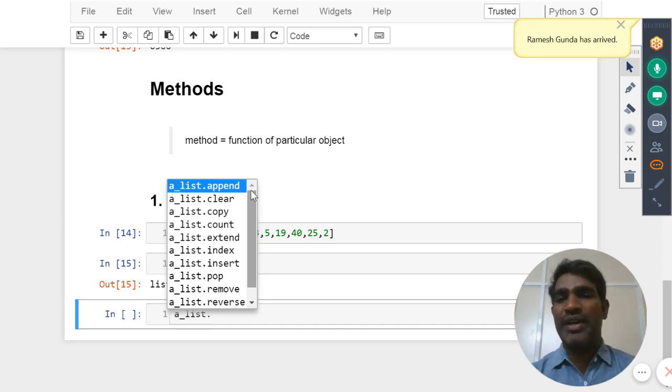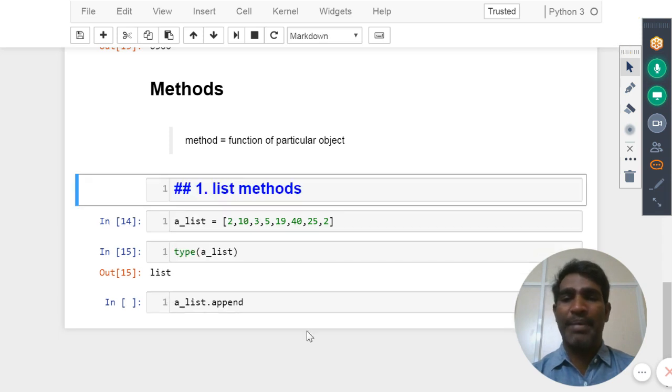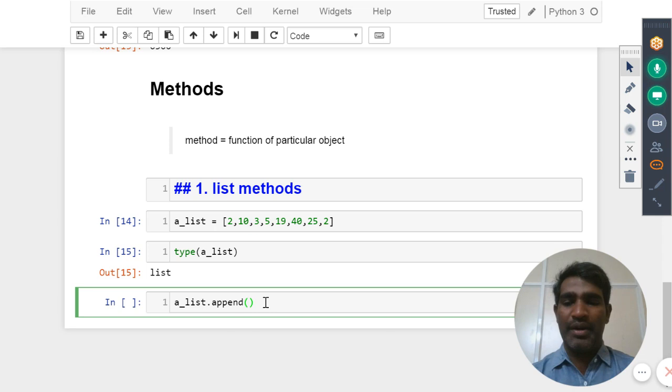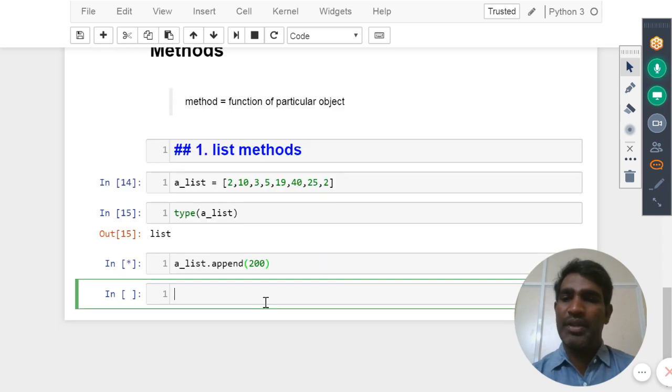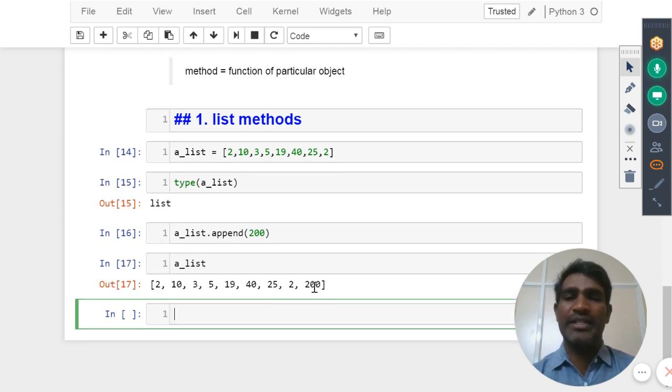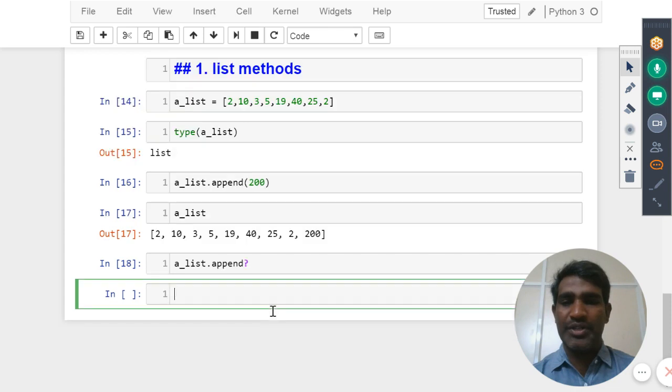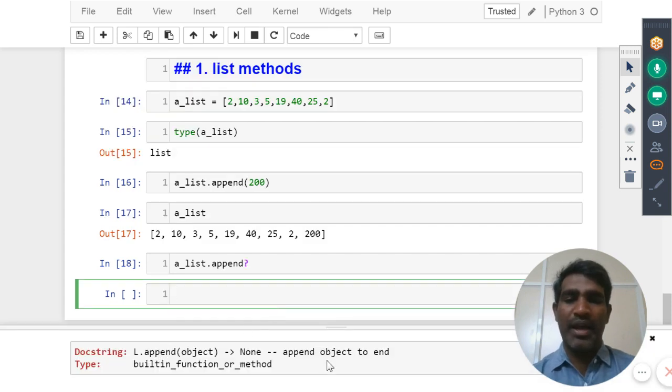In this, the first one we'll explore is append. I want to do a_list.append(200). Now it is appended, and if you look at a_list, 200 came at the last. Can you help me? a_list.append with a question mark gives you the help document: append the object at the end. Each one has its own help document available.